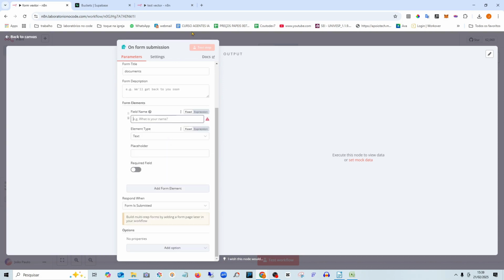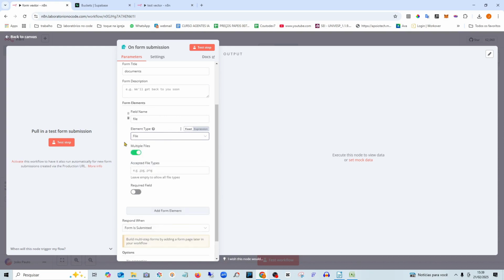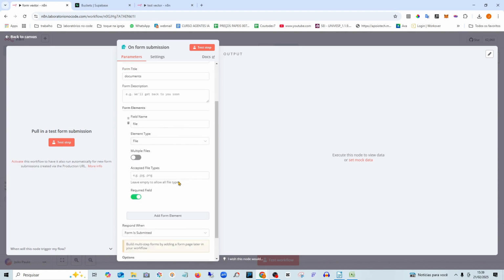And here we're going to need to have a field, right? Let's put here the name of the field, what is the file going to be that we're going to upload. The type I'm going to insert can be text, it can be others, and here we want to use the file type. We won't allow multiple files, and we're going to mark this as required, so I couldn't process this form without uploading this file.